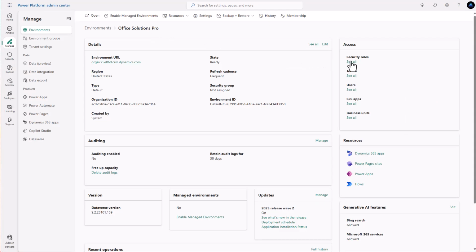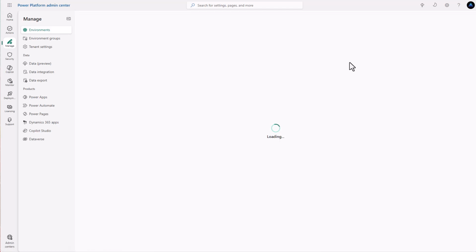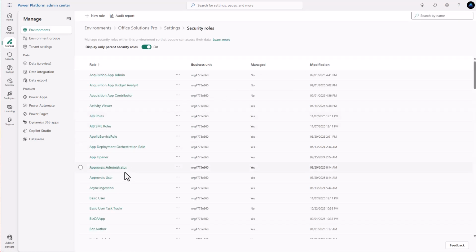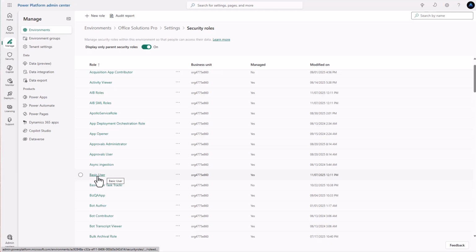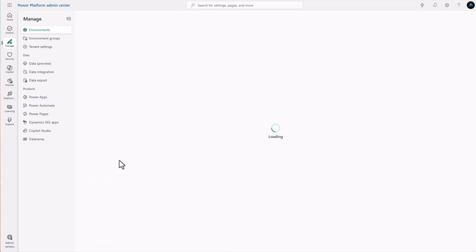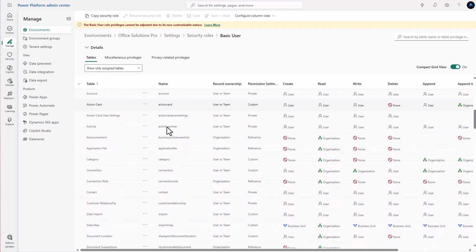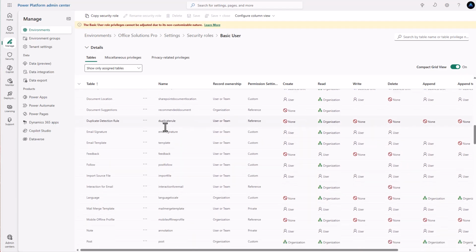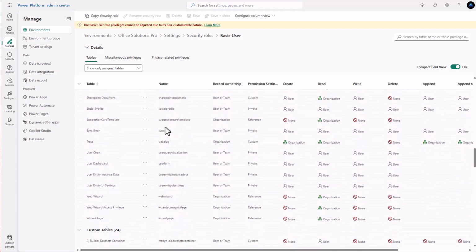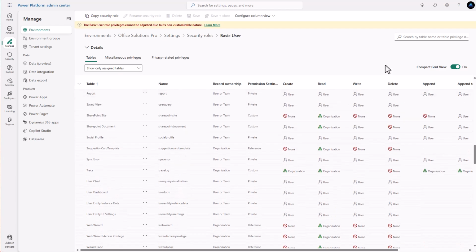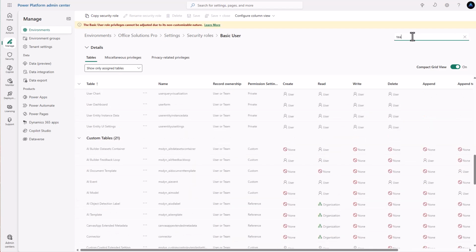Now, what we need to do is go into our security roles here, and we're going to copy our basic user. Now, why do we copy the basic user? If we go ahead and click on basic user, what we're going to see is that all of these tables are part of this when we copy it. So we don't have to change any of these things in here. And a great example is if we take a look at teams. So let's go ahead and find team, for example.